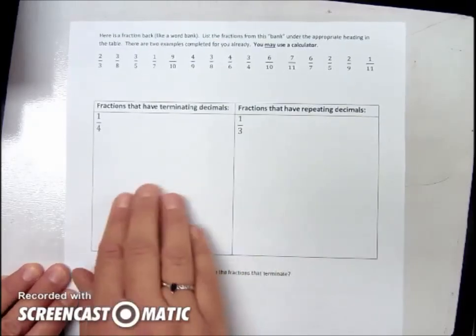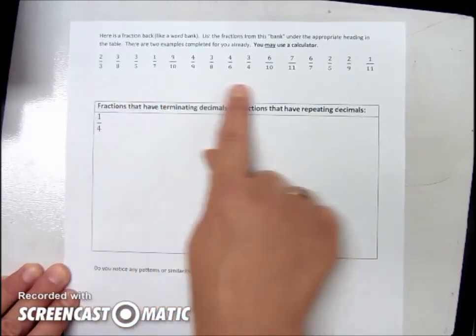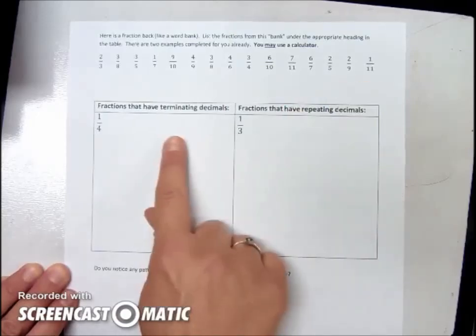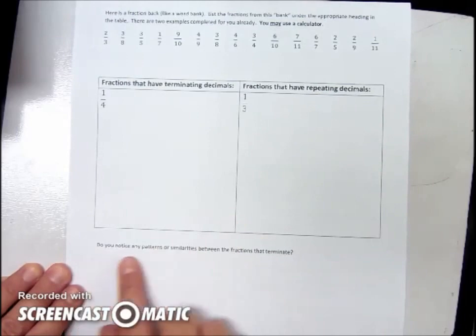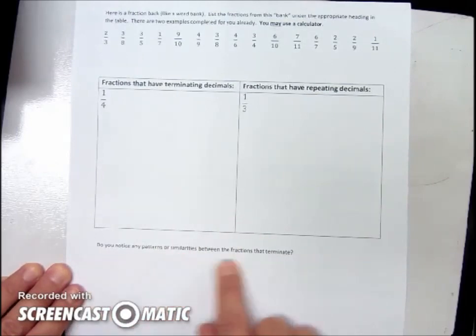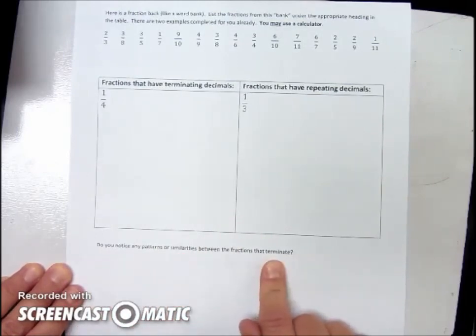Then after you've filled in and you've looked at all of these fractions and you filled in whether they're terminating or repeating, then I want you to see, do you see any patterns or notice any similarities between the ones that terminate? When you finish all of that, I want you to come and meet up with me in the back of the room. That's where I'll be. And then you can talk to me about what you found.